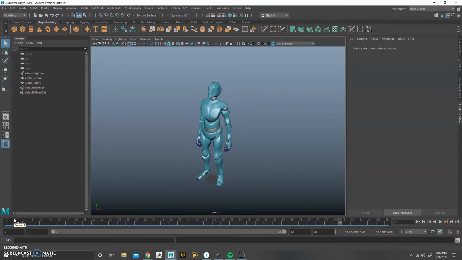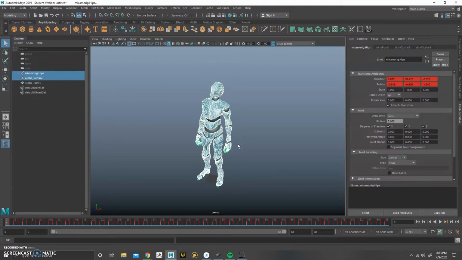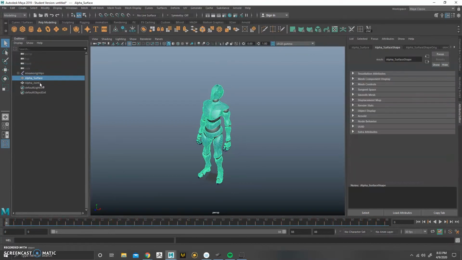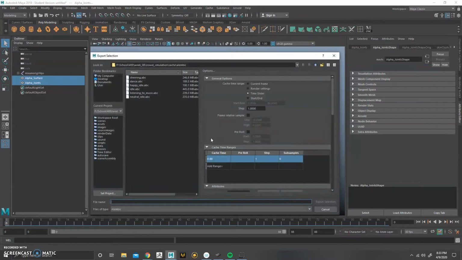For this crowd simulation workflow, we're actually not going to use an FBX, because we're going to be using Mesh, and if we used FBX for Mesh, it would slow down the network a lot. So what we're going to do is select this geometry, and we don't want the joint, so it might be better to select it in the outliner. Select the geometry, then go to Cache, Alembic Cache, and Export Selection to Alembic. So you're going to be using an Alembic cache for this.